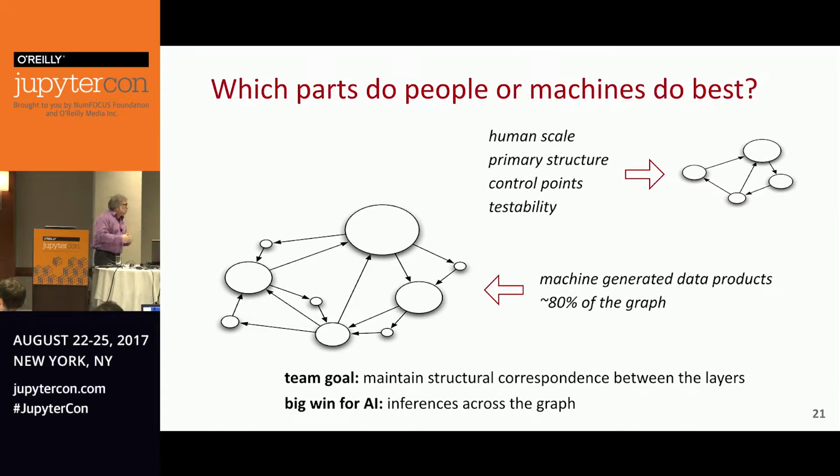People can work with it. It's the primary structure of what we're working with. It's sort of the control points for a lot of this automation. It's also a matter of what we can test, verify, and validate. But then you've got this small graph that's basically tracking a much larger graph below it. And so the game is to try to keep some structural correspondence between those two.